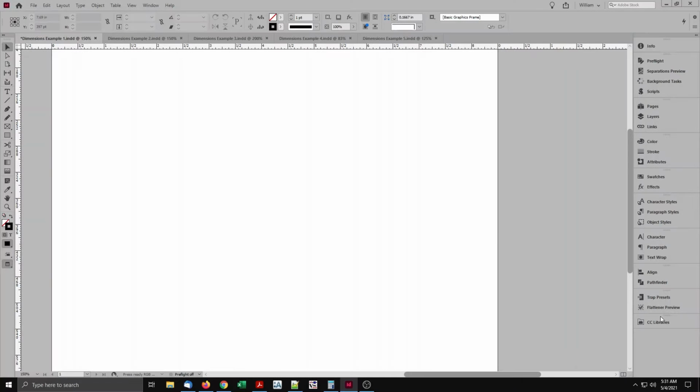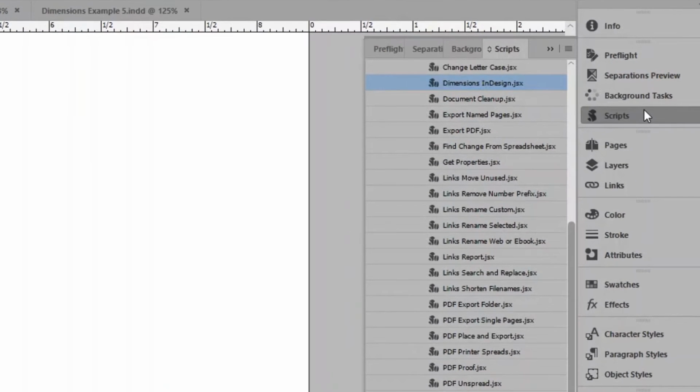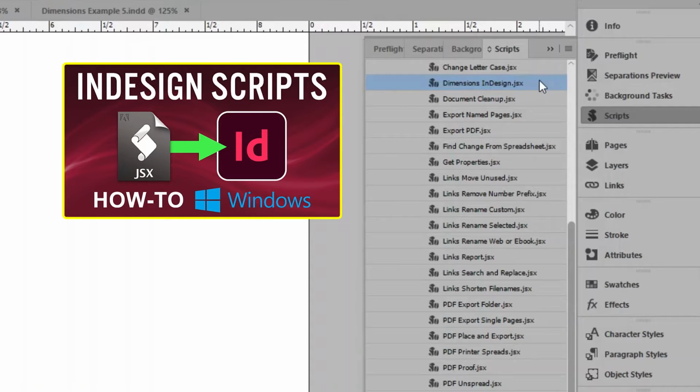To run the script, open the Scripts panel. I already have the script installed in InDesign. For help adding scripts to InDesign, see the link in the description for another video that shows the steps.